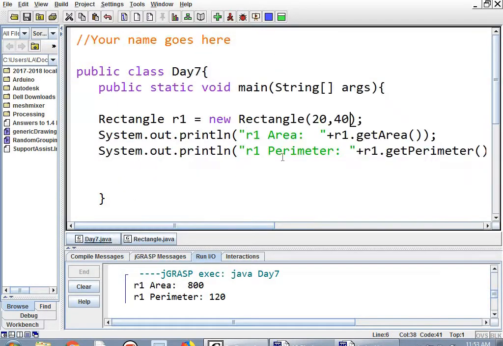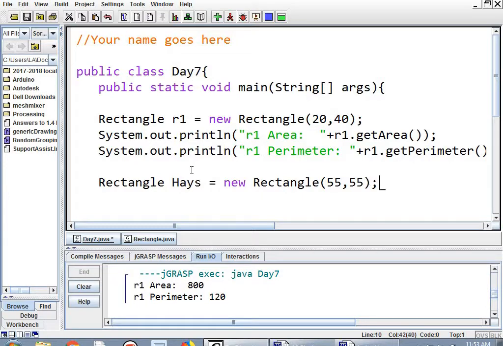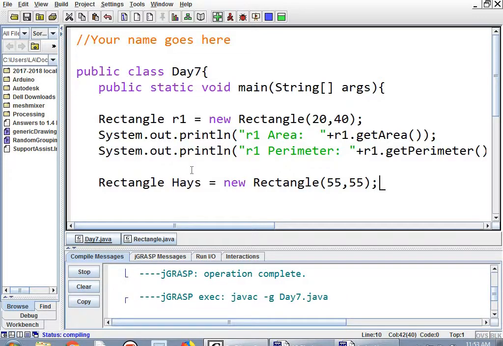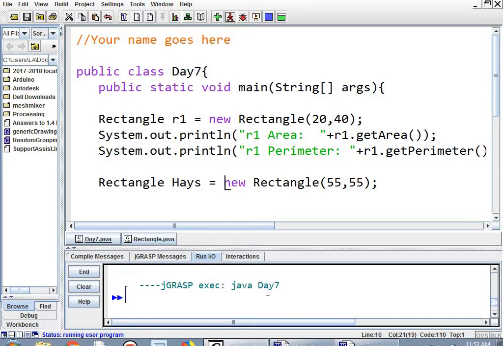And you're not limited to just one rectangle, right? You can make as many as you want now. Like I'll make another one, and sometimes it's fun to make them with funny names. So Rectangle haze equals new Rectangle 55, 55. So I'm a square, and then my age is 55. Boom. Who just got owned? Anyway, that'll run fine. I think nothing will happen. I'm not printing it, but I did Control R, and so it compiles fine. You can make a lot of rectangles before it would run out of room. They don't take up a lot of room.